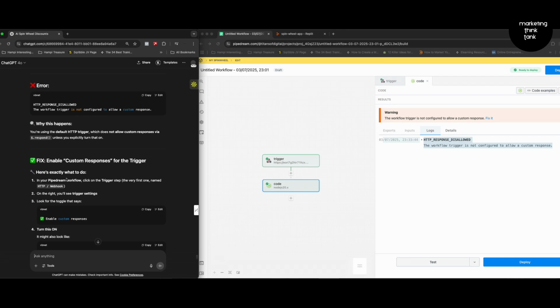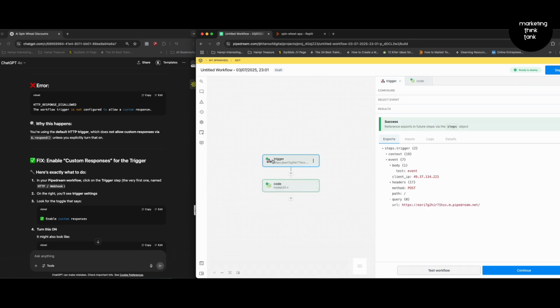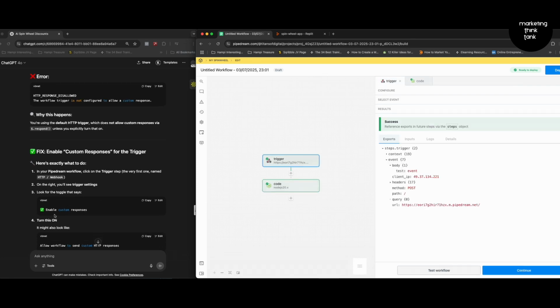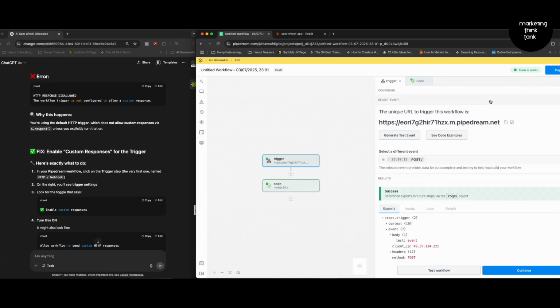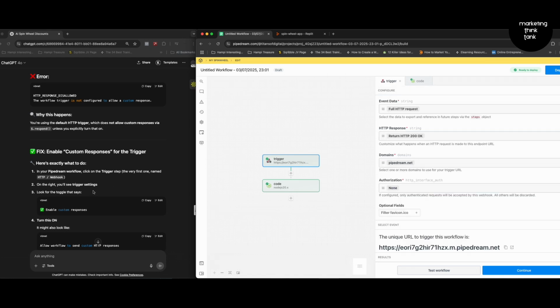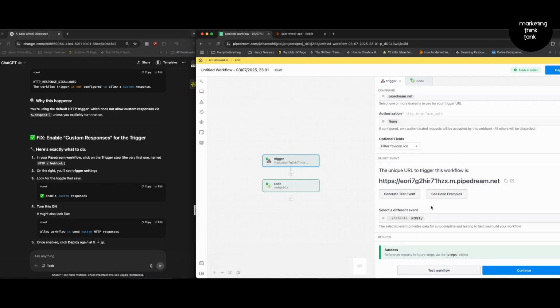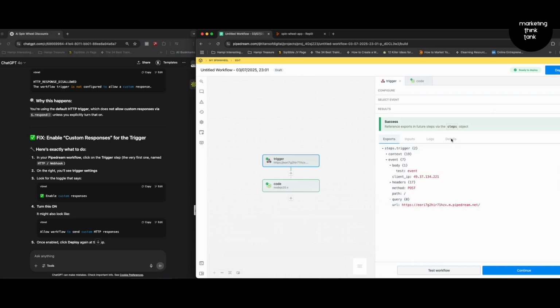Fix enable custom responses with, click on the trigger setup. Look for a toggle that says enable custom responses. Click on the trigger. On the right, you will see trigger settings. I don't see any trigger settings. Configure. You need to enable custom responses here, but we don't see that, right?